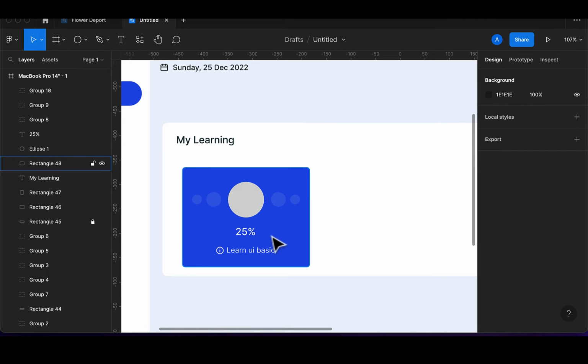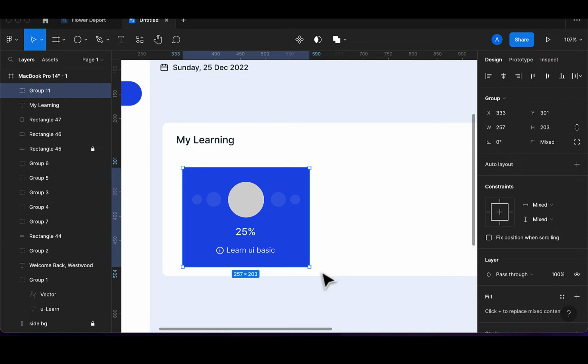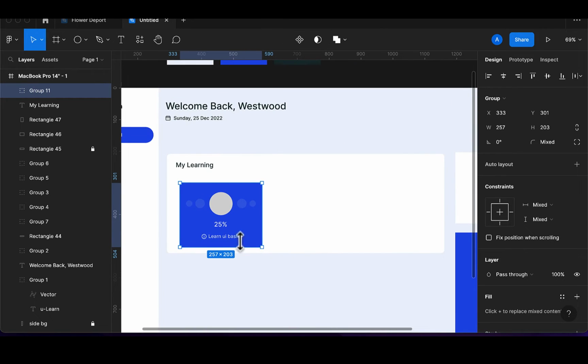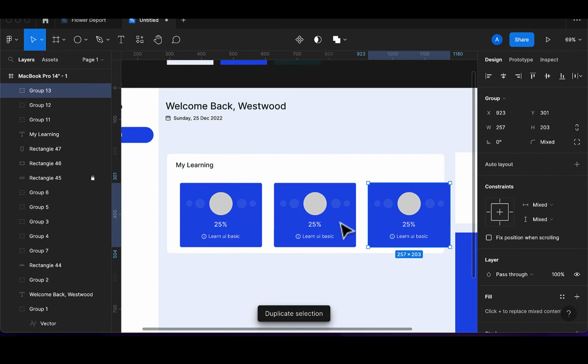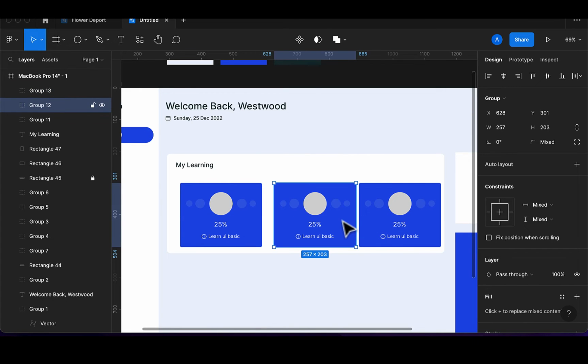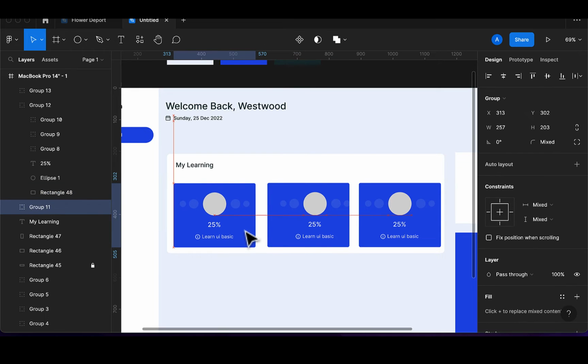That's for the my learning. So the best thing I do is, once I'm okay with this, I'll just group this. Control G. Then I will bring out Control D to duplicate this. I'll bring this out. I'll have another Control D here. I'll bring that out also. So let's align this. Don't worry about the spacing because we're going to adjust that.